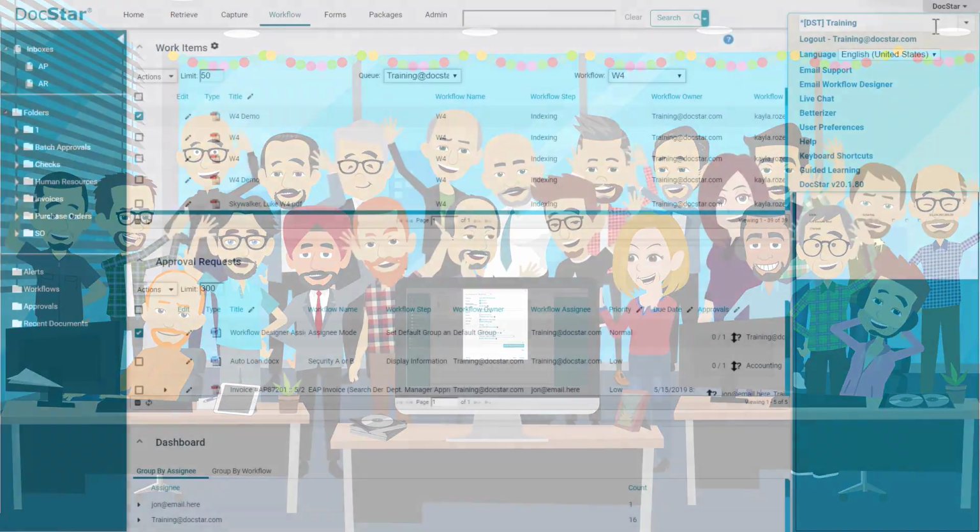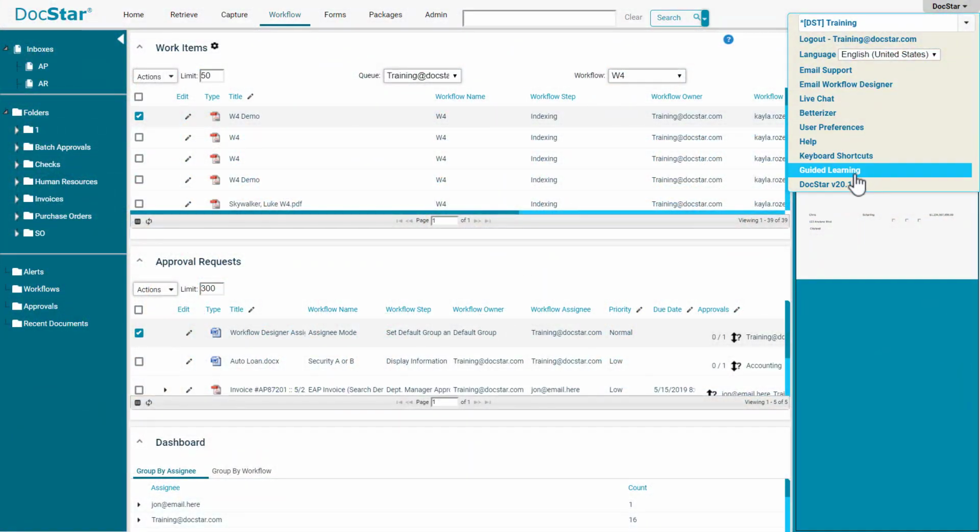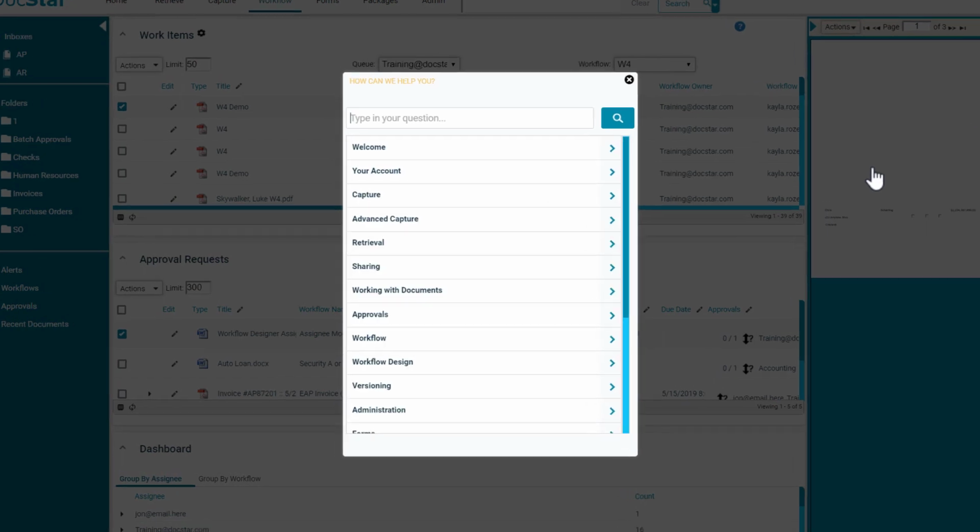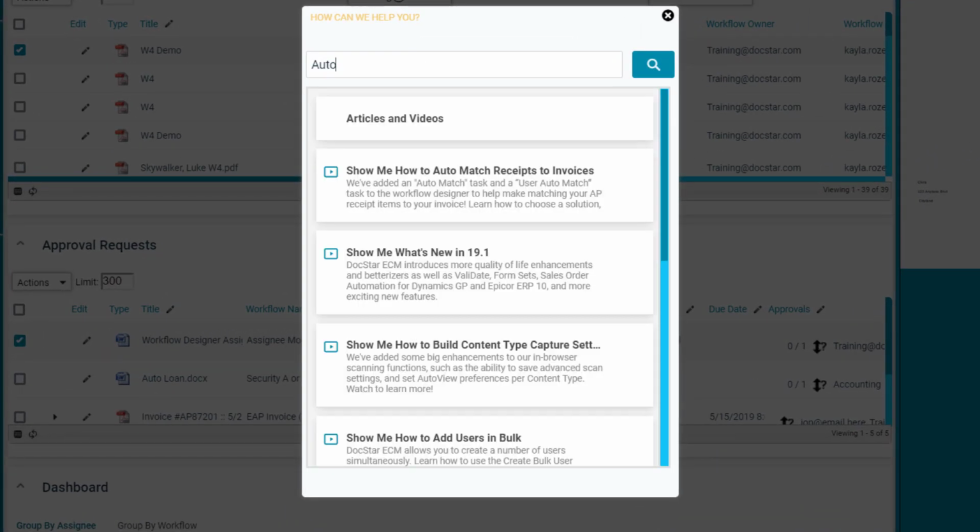You can find out more about each feature by opening Guided Learning and searching, or by taking the What's New in 20.1 course in Care Central.